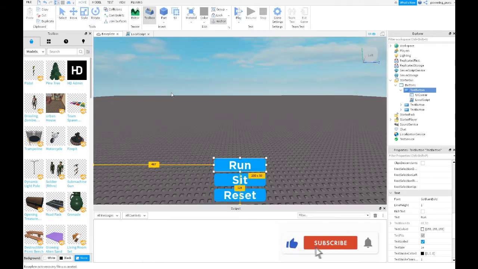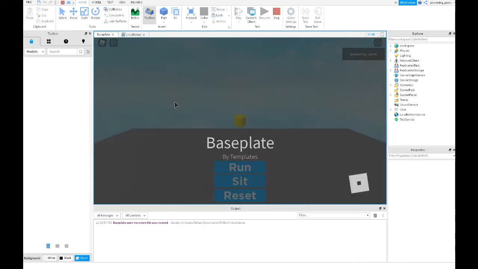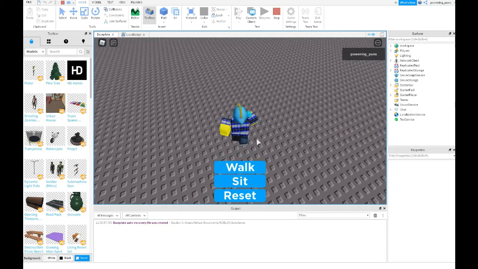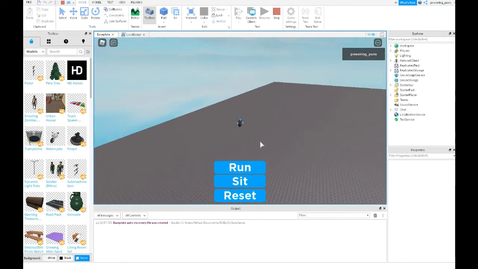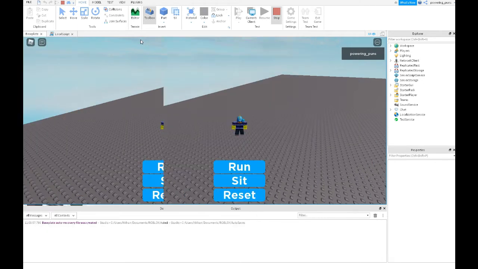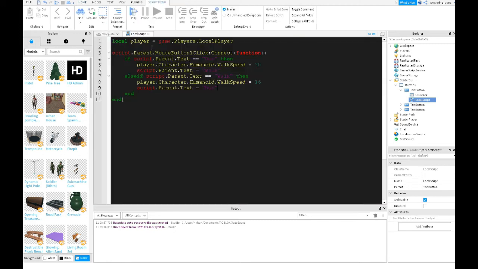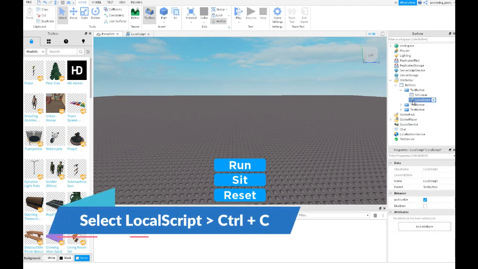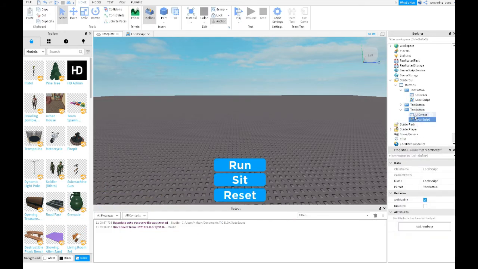So now let's test this in our game. So here's the walk right now, and then here's the run. As you can see, there's a significant change when we change. And it also works. So, the sit and reset button. The sit button is going to be near the run one. So just select your local script, Control C, and then right click your sit button, and then paste into.